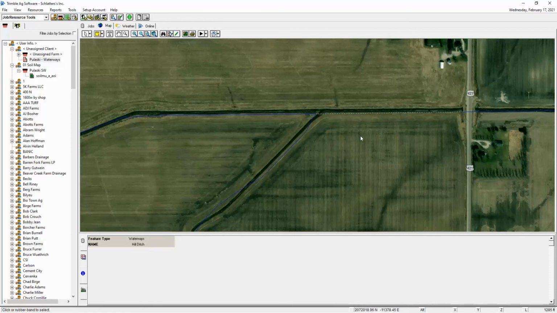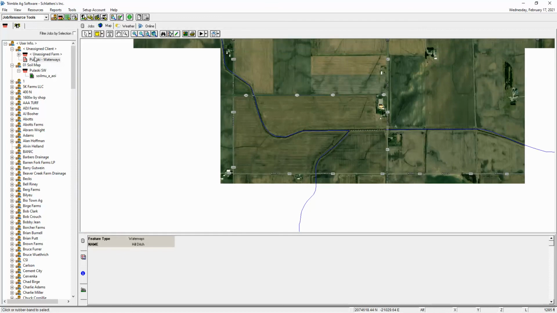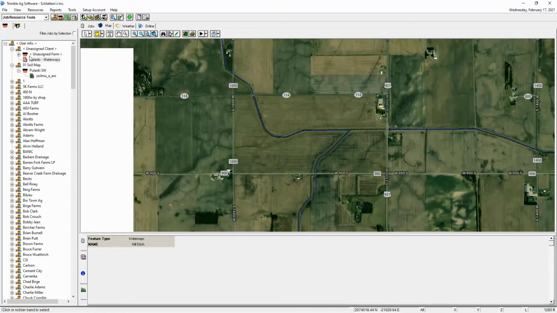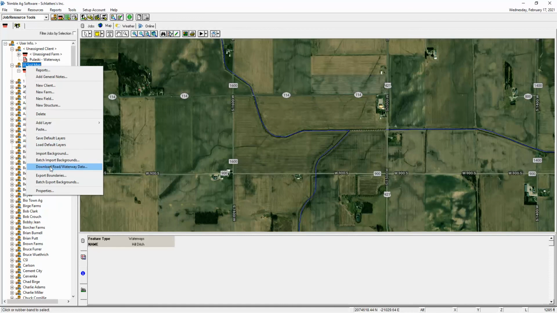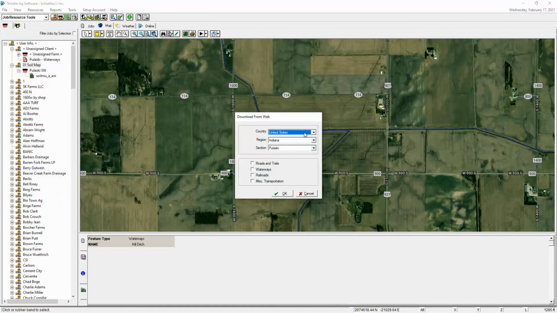So that's just kind of another tool that most people don't know about. And you can do that for basically anywhere in the United States. Just right-click, download road or waterway data. This was here kind of before there was aerial photography, but that waterway data is still kind of some beneficial information.